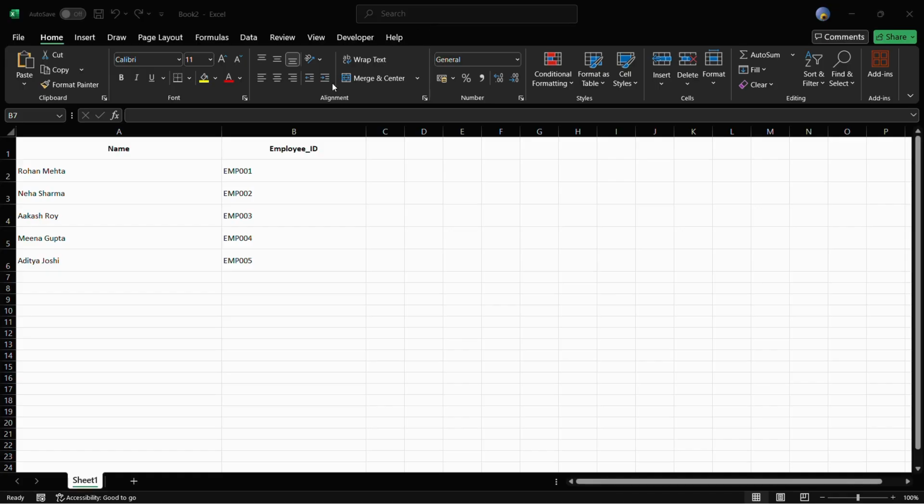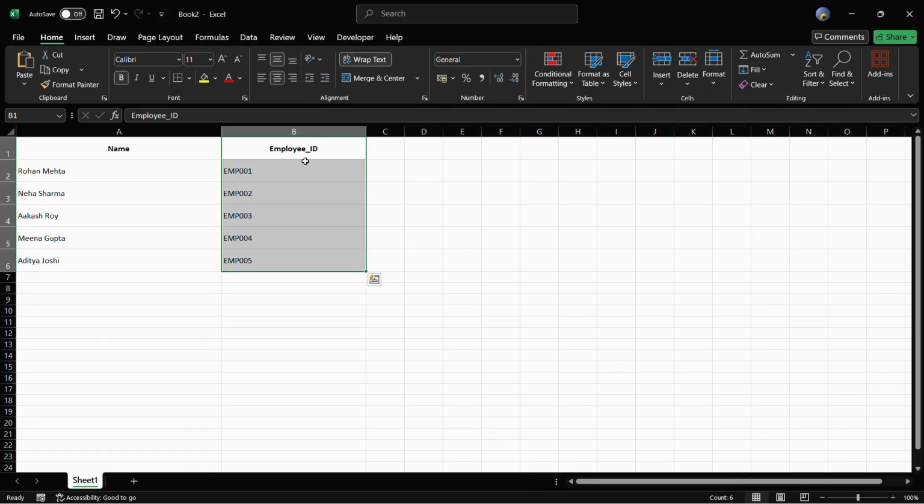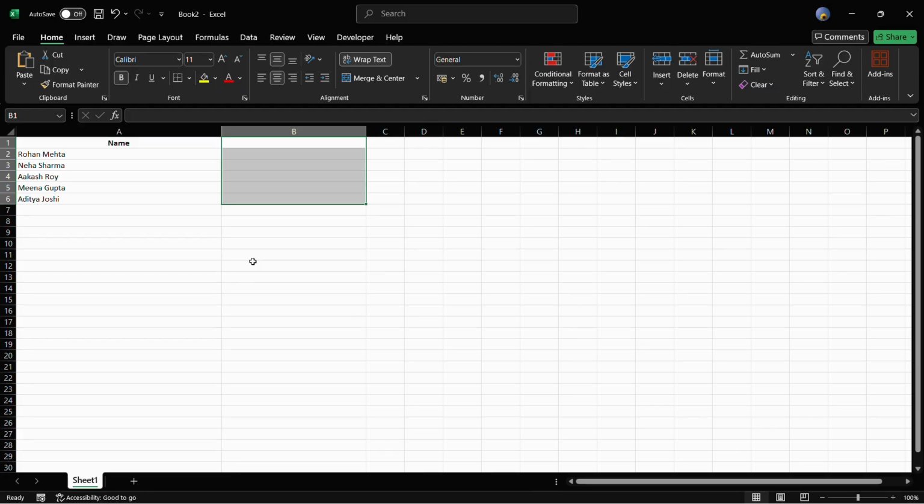So for example, let's first cover how you can delete an entire column. Consider this column B, which states employee ID, and for example you want to delete all the values in this particular column. Right now we have some different methods to do this. If the column is small, what you can do is simply select the entire column and then press the delete button on your keyboard, and here you can see that the column has been successfully deleted.